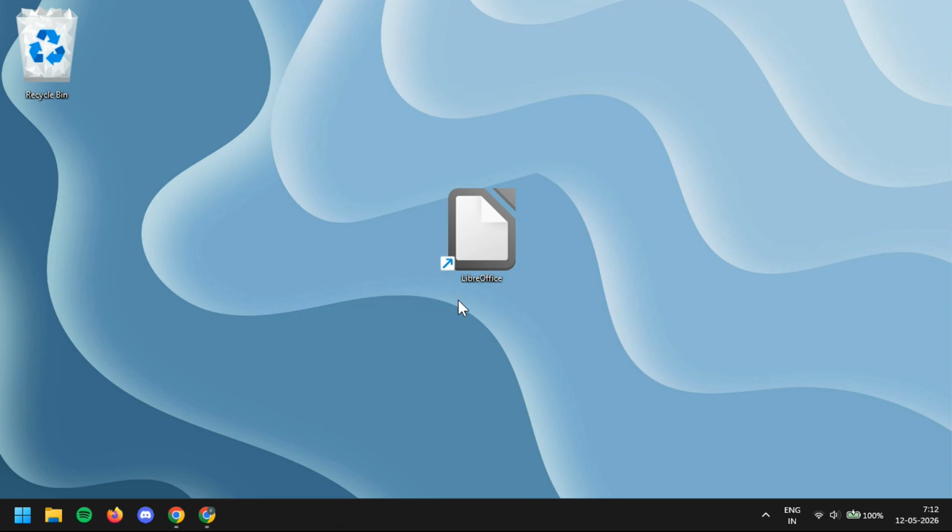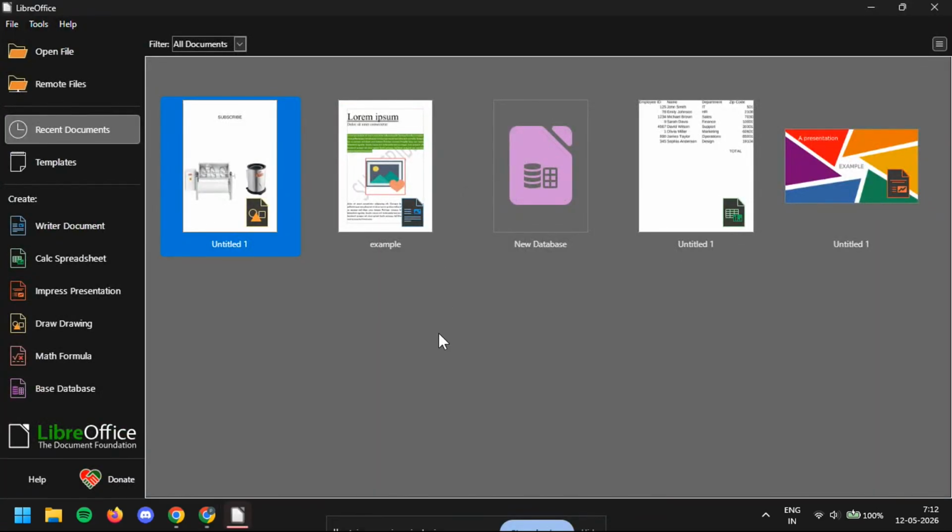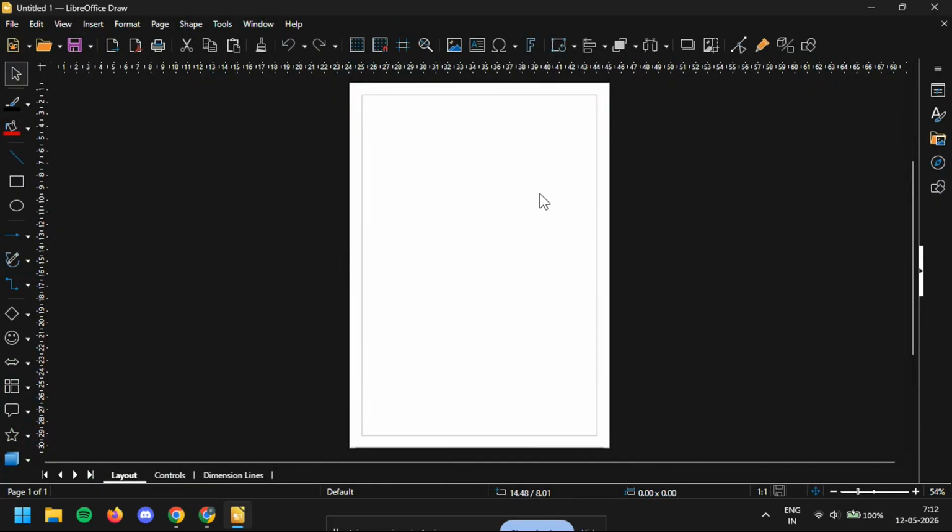Alright, let's jump into it. First, open LibreOffice on your computer. Once LibreOffice launches, look at the left side under the Create section and click on Draw Drawing. This will open a new LibreOffice Draw document where you can start adding shapes, objects, and text.